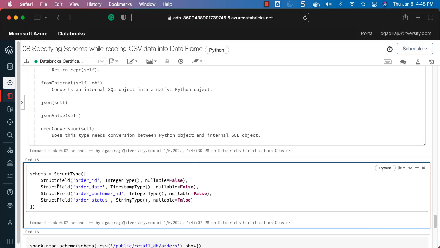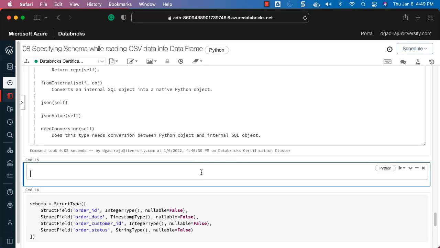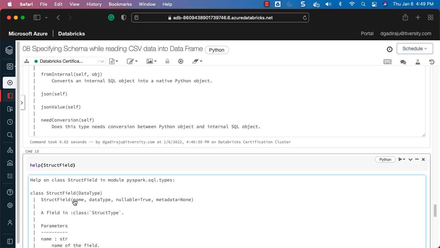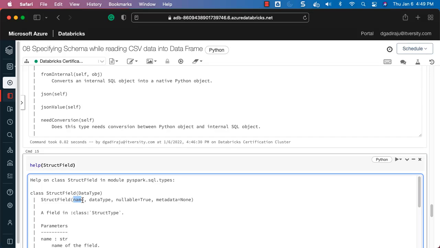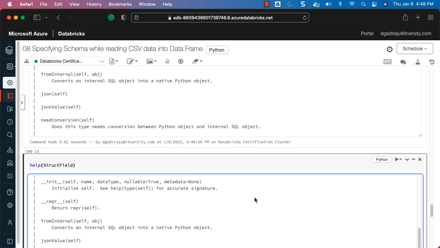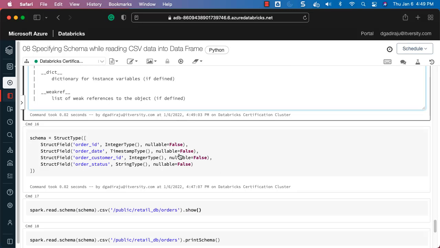Now let's review the help on struct field once again. Let me say help. Then let me add struct field to it. If you look at the constructor related to struct field, it actually accepts 4 arguments: name, data type, nullable, then metadata. Don't worry too much about metadata. However, even if you specify nullable equal to false, it might not strictly enforce on top of data frames. Let's look through the details so that you understand what I'm talking about here. Let me scroll down. Now let me create an object by name schema.